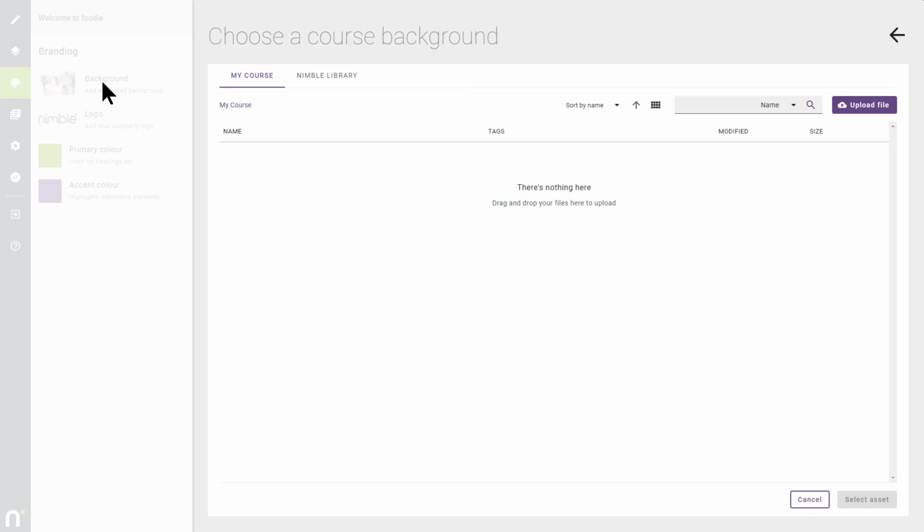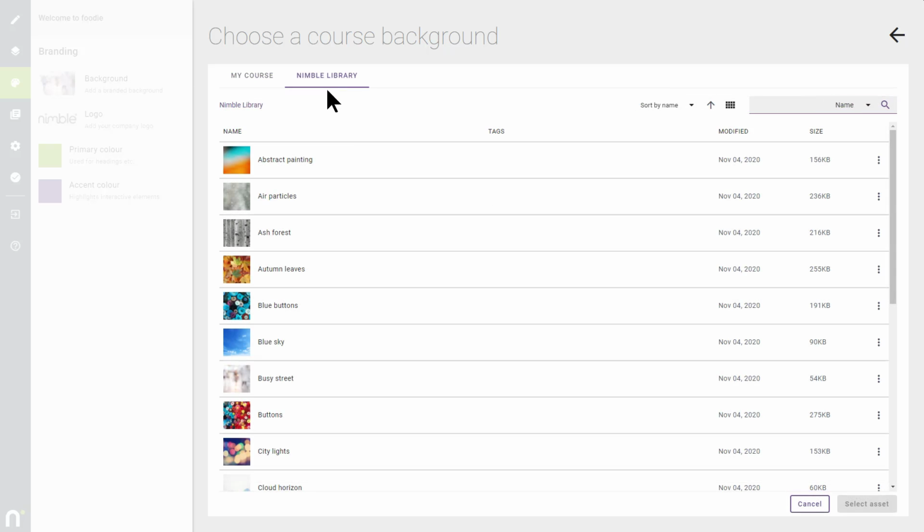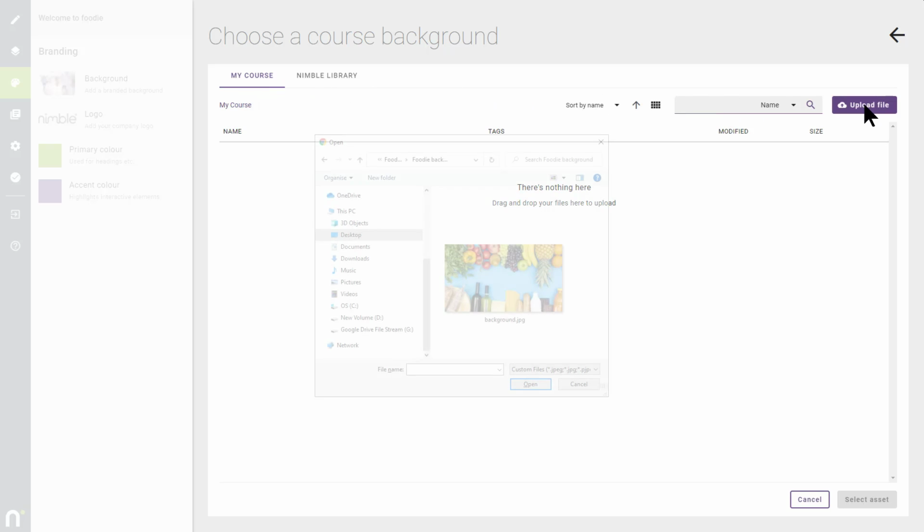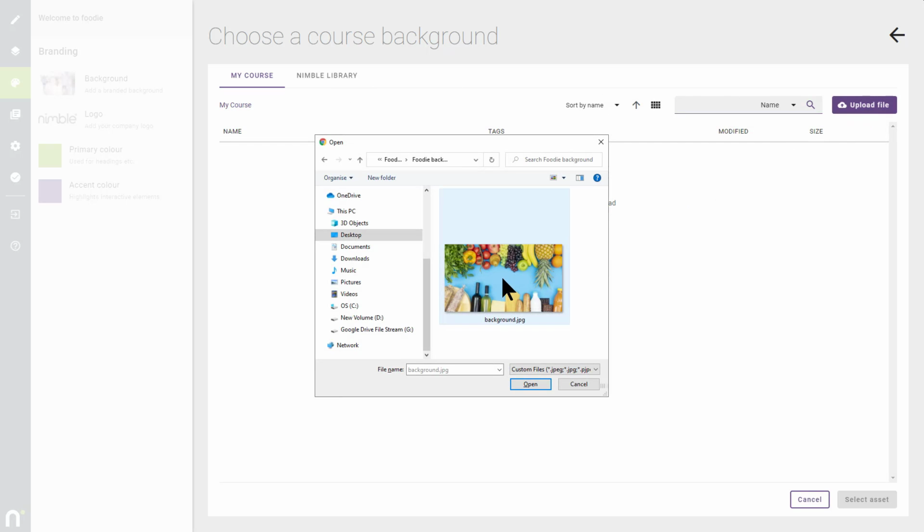You can use your own image or pick one from our ready-to-go Nimble library that you're free to use as you need. You'll likely want to use your own image, so let's show you how to do that. To add your background, you click the Upload File button. Now select your image, and you can use most common image formats such as JPEG and PNG.